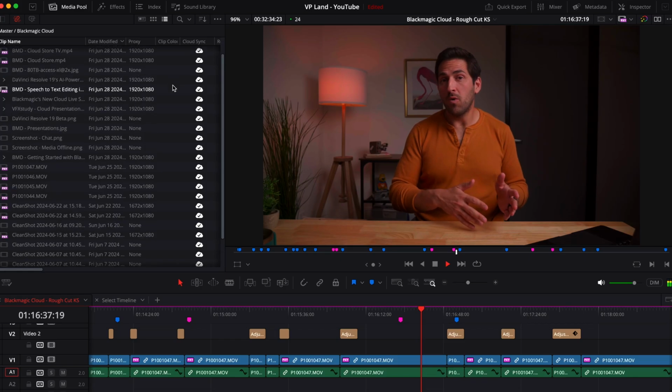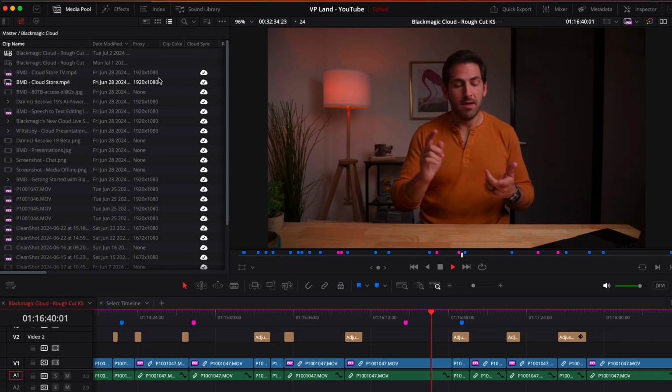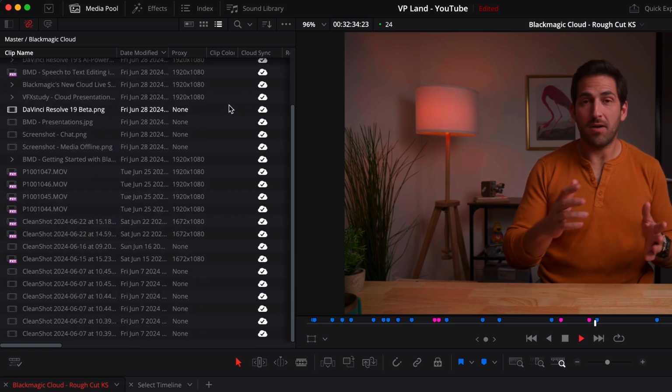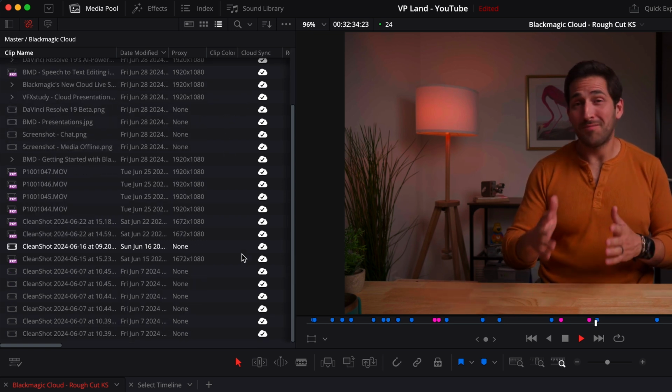And then inside the media pool, you can also see the status of what clips have been made proxies, what clips have been uploaded to the cloud, and get a really good overview of just where everything is as far as if it's on the cloud or not on the cloud.